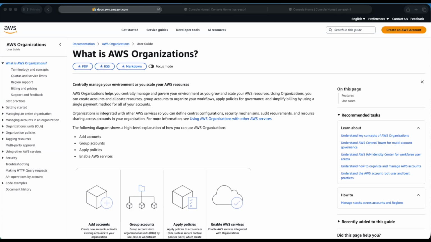And today we are talking about AWS Organizations. This service provided by AWS is very helpful for managing multiple accounts.